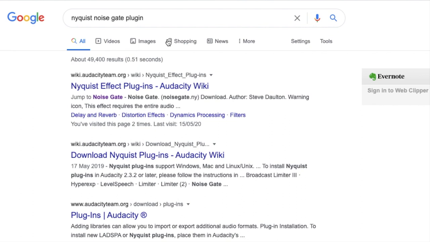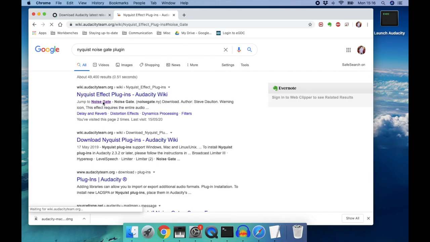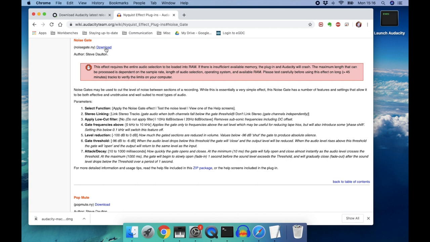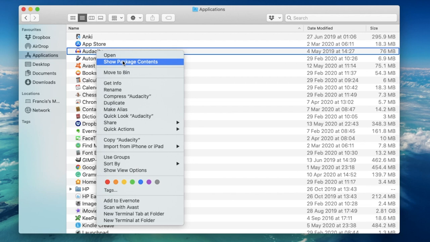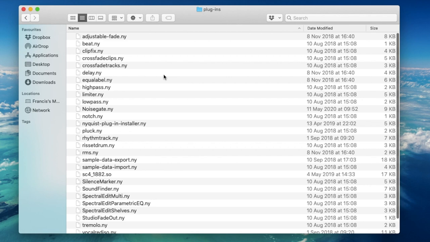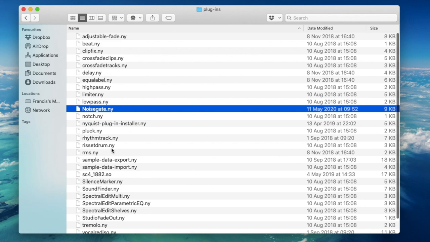So open up your browser and search for Nyquist Noise Gate plugin. This will bring you to the wiki pages, and we want to jump to the noise gate. And then we'll just download the noise gate plugin by clicking download. Once you have your noise gate plugin file, we want to transfer that to Audacity. On a Mac, you have to go to Applications, right-click Audacity and Show Package Contents, open up Contents, go to your plugins and transfer the NoiseGate plugin file to this folder here. For Windows, just do the same but transfer it to the relevant directory.